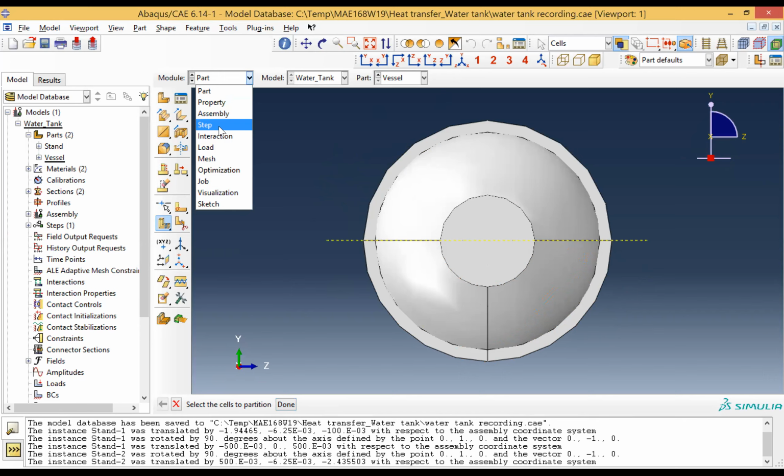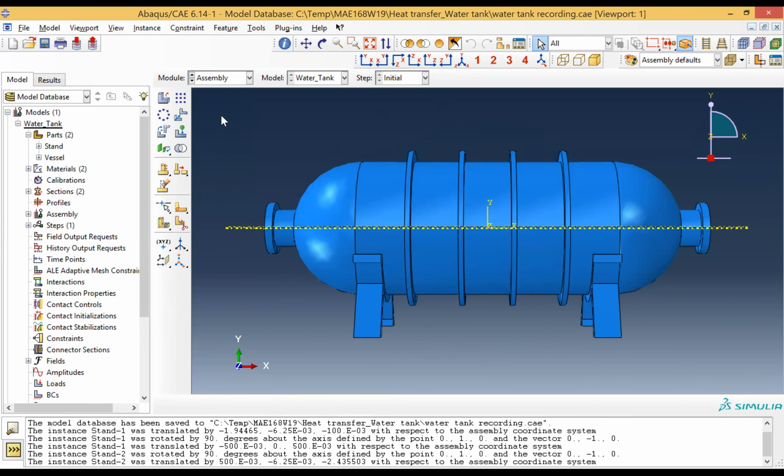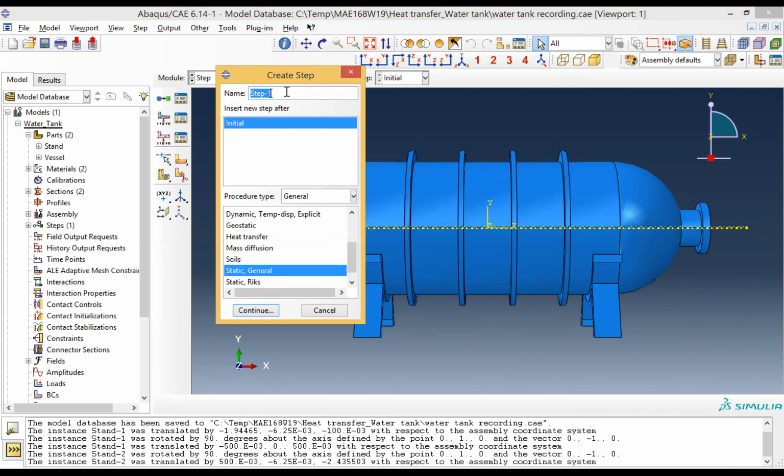So let's get back to the module assembly and move one more to the module step. So for this problem, I will have two steps. The first one is a steady state step.